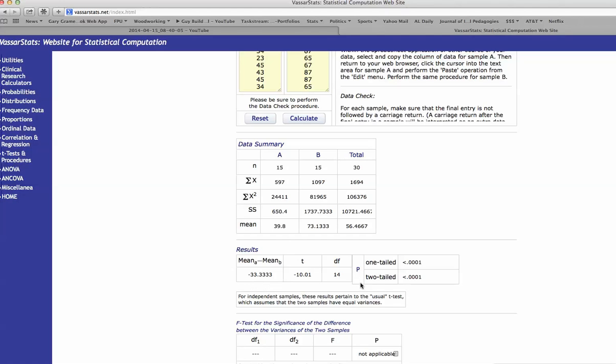Now the p-value tells you whether your results are statistically significant or not. And you might remember from the other video that in order for a statistic to be statistically significant, it has to be less than 0.05. And in this case, the results are less than 0.05 for a one-tailed test and 0.05 for a two-tailed test.